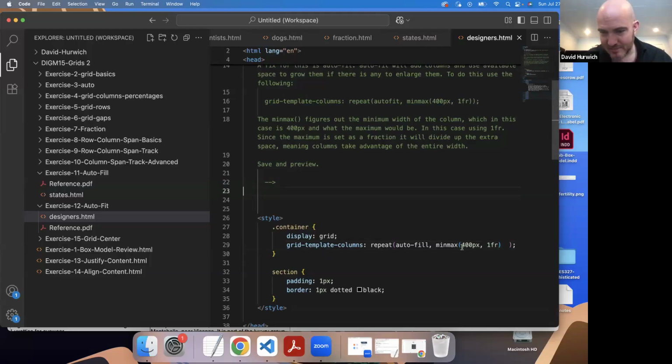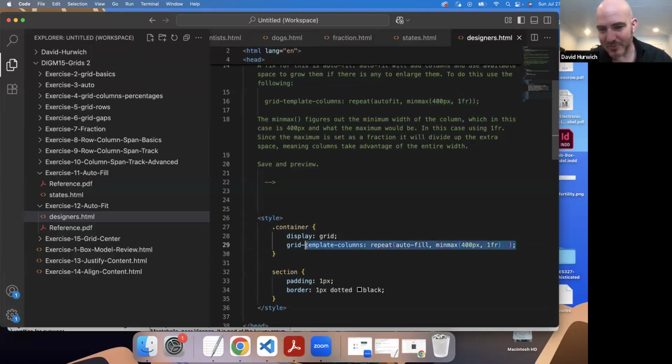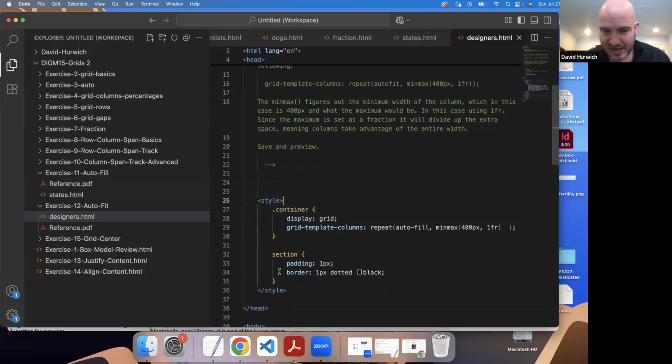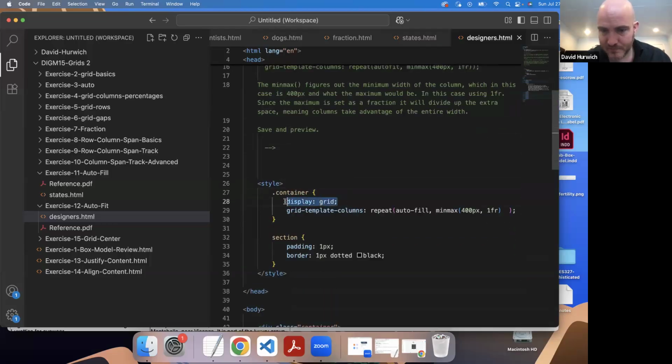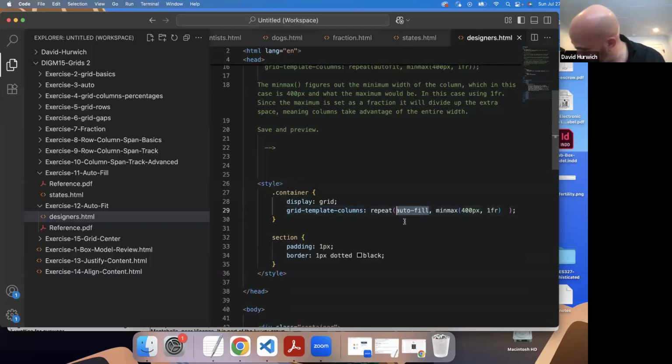Make sure the parentheses all fit, just like in PEMDAS in math. Now this seems really confusing, so let me go over what happens here. We're setting up a grid, and then we're saying, okay, fill in the space with as many columns as you can. That's what autofill means.